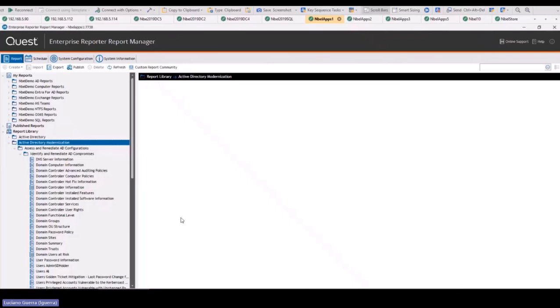I did mention a big feature that has come in Enterprise Reporter 3.5.2 is the Active Directory Modernization Report. A lot of what we're doing across all our products now is helping with the security of Active Directory. Active Directory is 25 years old, and in many cases, it has gone unmaintained and it has gotten bloated, especially from a security standpoint.